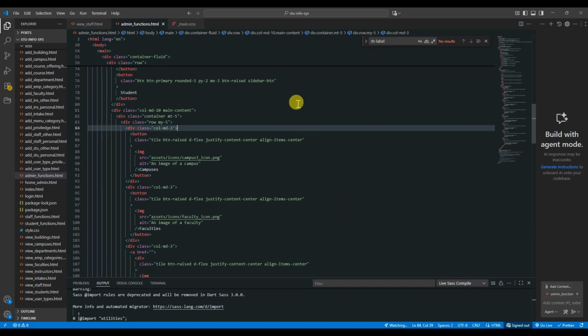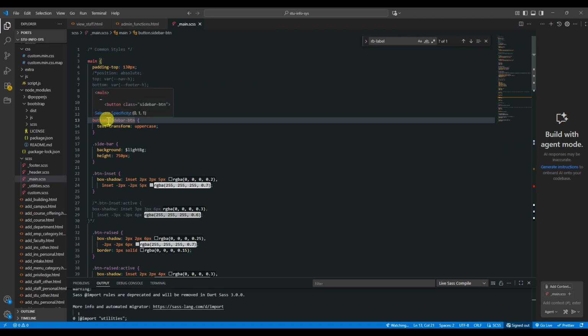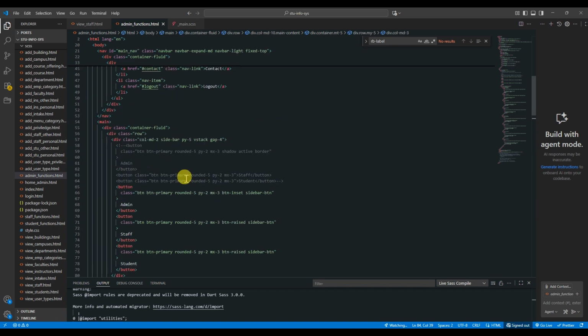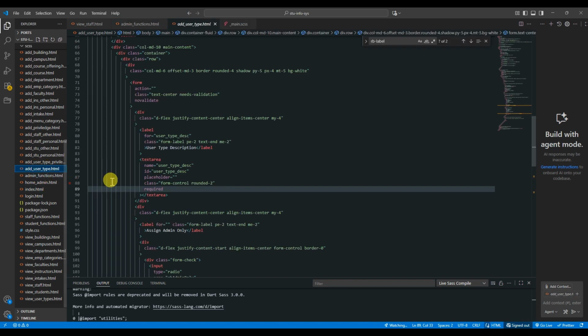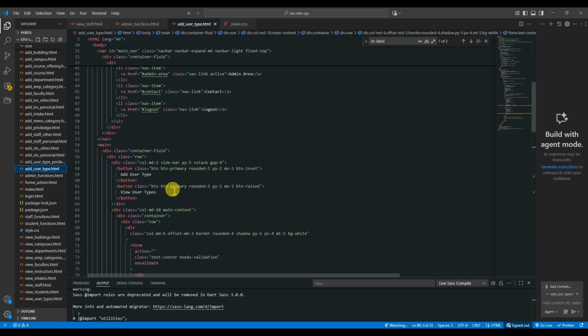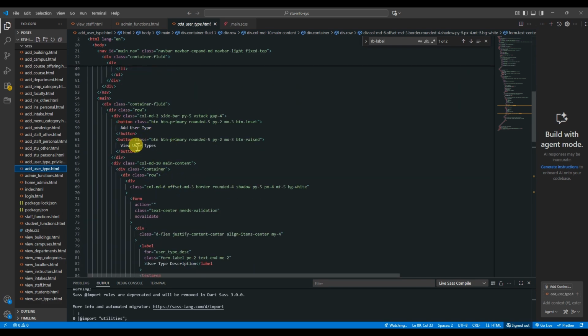And one more thing, because we added this new class in this CSS to apply the text transform to uppercase, we only changed the class here in our admin_functions. We only added this class in this page only. So we have this sidebar in every page. So we may have to add the same class in every page. These are also sidebar buttons. So that's something we can do to make all the sidebar buttons look the same.